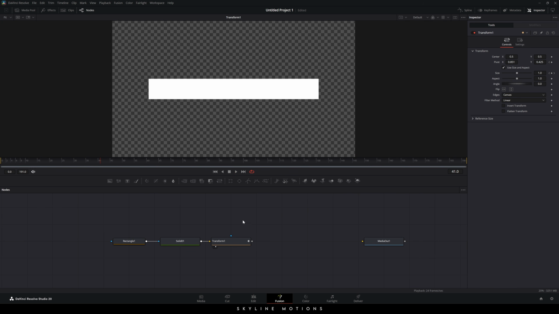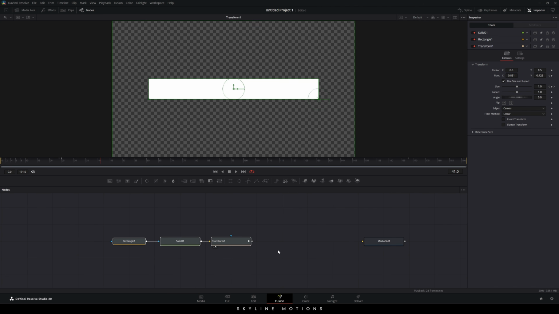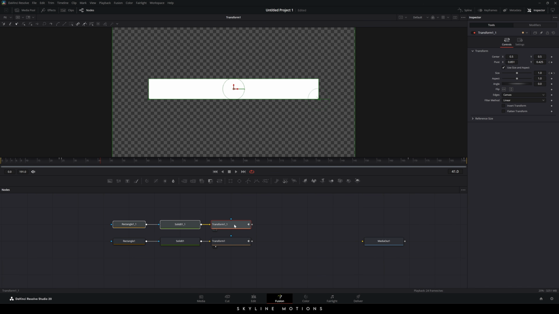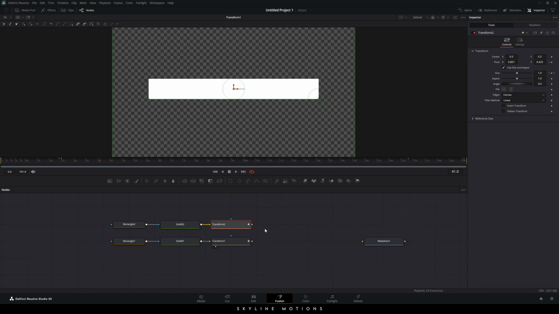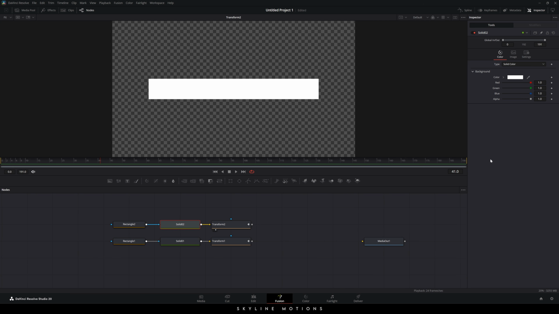After that, we need to create a duplicate of these three nodes. So highlight these three, hit Ctrl C to copy, hit Ctrl V to paste. And then we need to rename these nodes properly. Drag and drop the transform to the preview window, select the solid, go to inspector window.